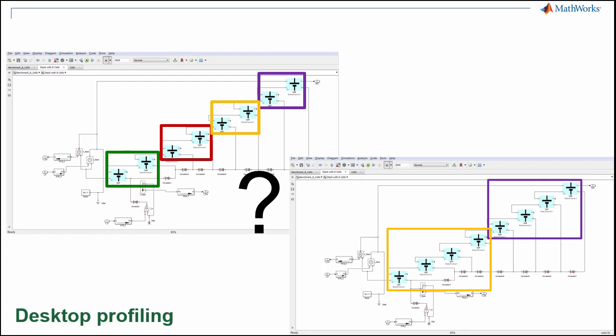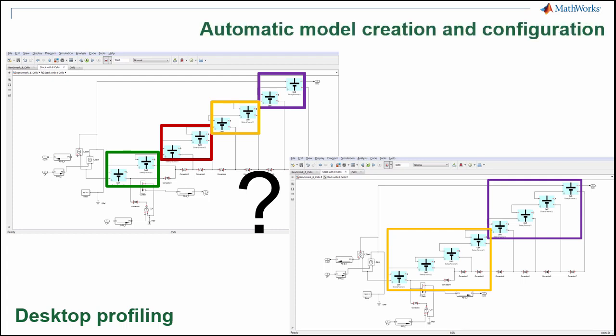For this, we will present a couple of techniques. One of them is desktop profiling, which is going to give me a qualitative indication of the implications of partitioning them all even before going to real time. And secondly, I will show how MATLAB can script and therefore help us automate model creation and configuration so that we can try out different types or architectures when it comes to partitioning and choose the best.